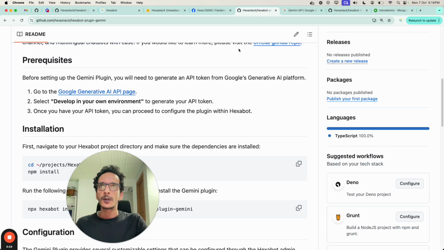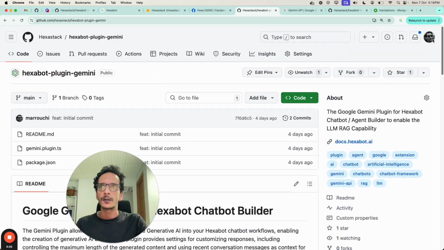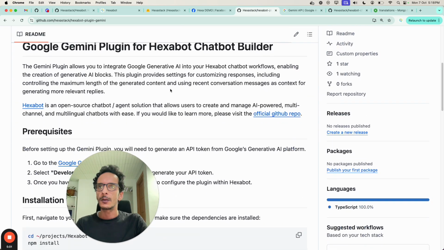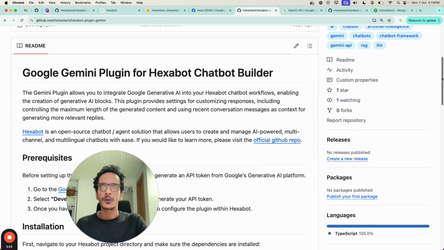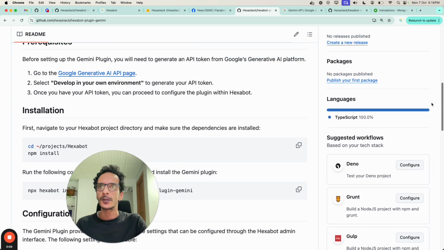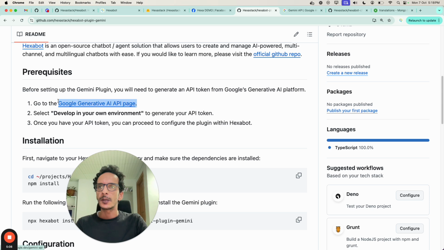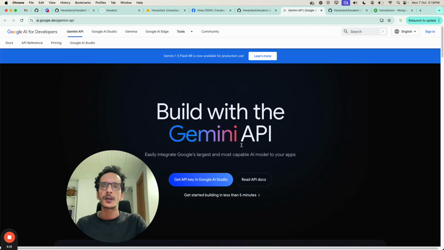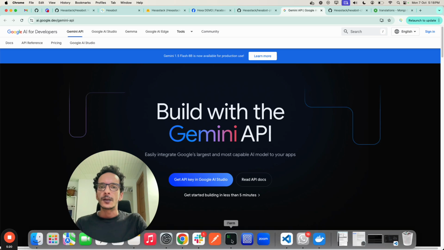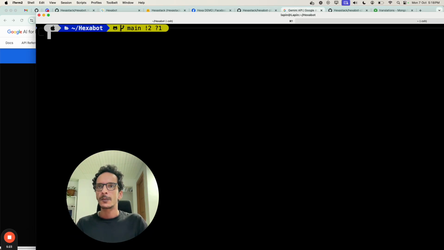So if you visit the repo in GitHub, you will find this project, and the README file is quite comprehensive on how to configure and use it. Maybe a prerequisite is that you need to go to the Google Generative AI API website, and here you can get an API key for free that you can use. In any case, let's go back to our terminal here. The plugin is installed, so now we can start our project again. Hexabot dev.